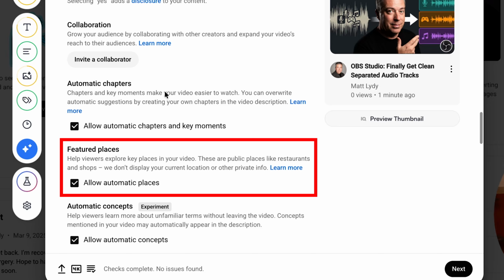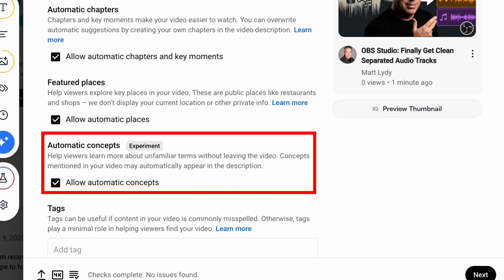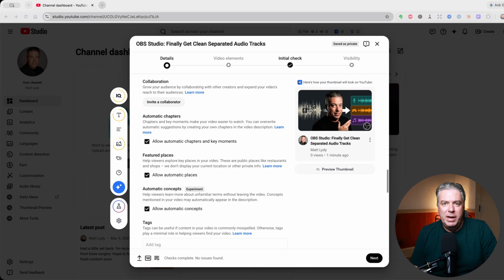Allow automatic places is a default on setting that lets YouTube scan your video for real-world locations you mention and surface a map or place a card to viewers at that moment. So it's worth checking rather than assuming it's off if you'd rather it not tag anything. There's also an automatic concepts toggle in here. It's for educational content detection. It's not something you typically need for most videos. It's a fairly new feature. I wouldn't worry about it right now.